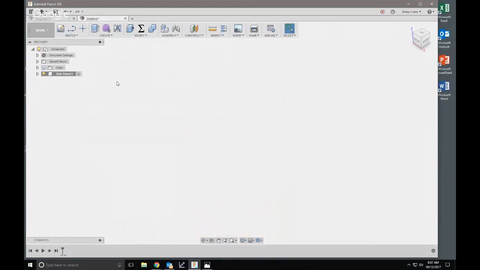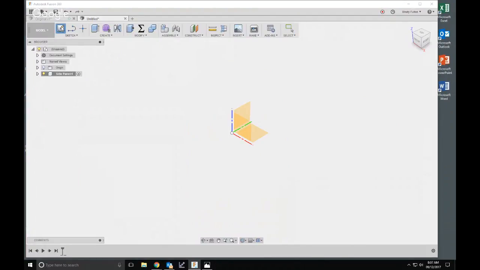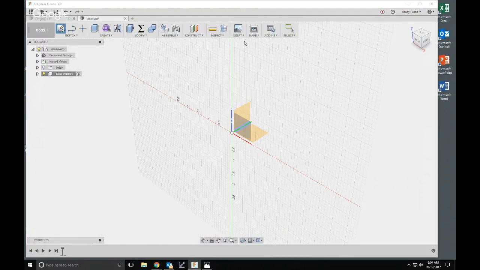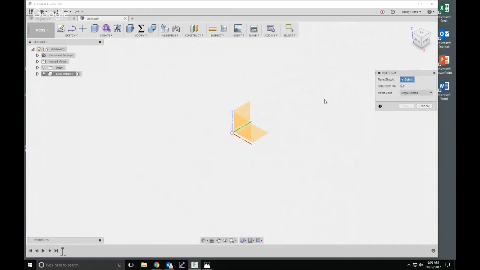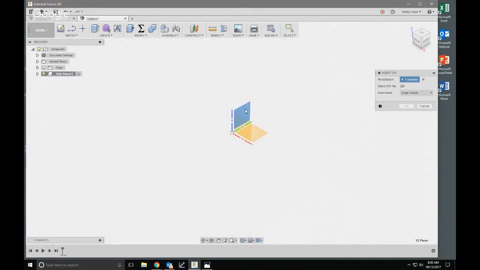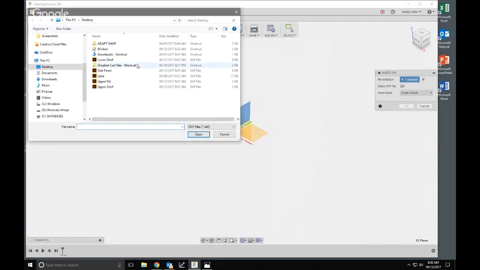Go into our new file. Our side panel is active as the new component. I'm going to create a sketch. I'm going to insert DXF on that plane. Select my DXF. It's going to be side panel.